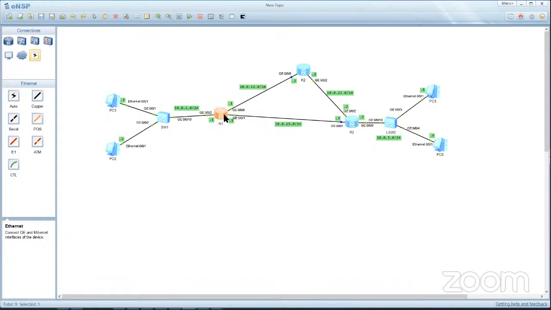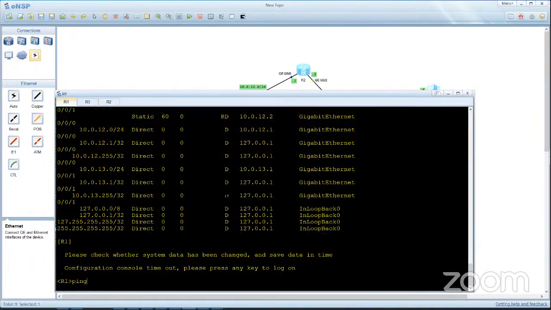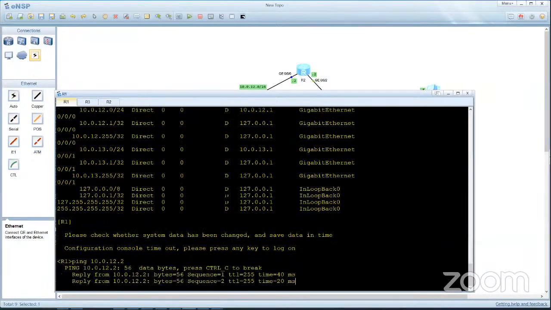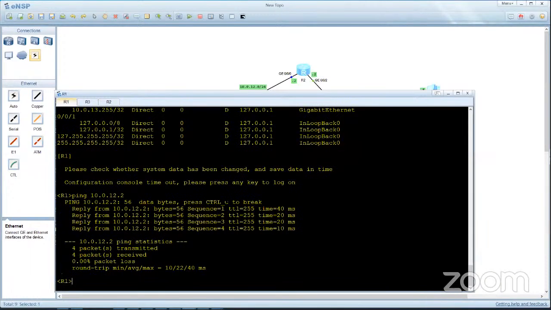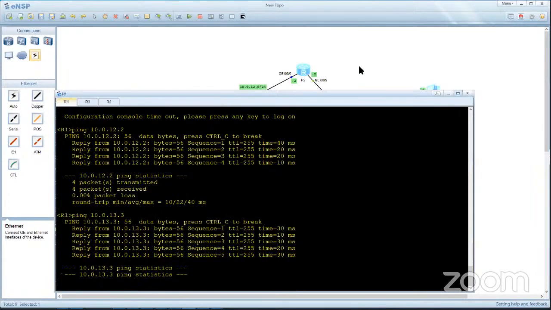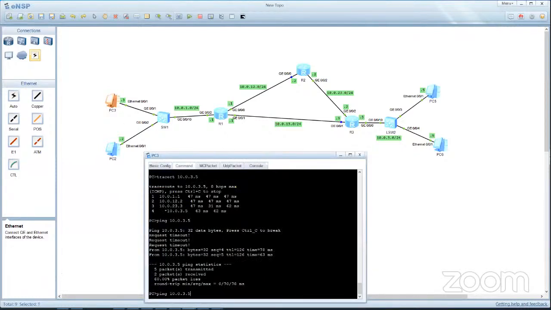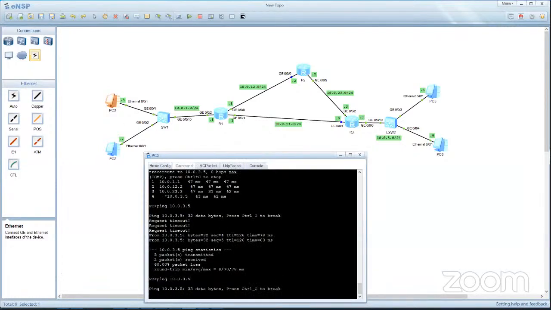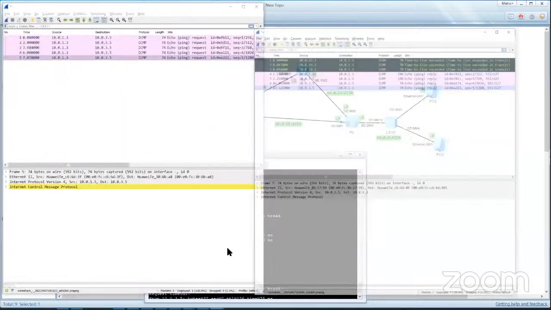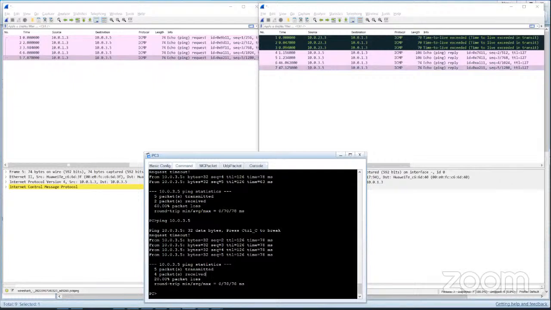Right now, what is happening is I ping 10.0.12.2 and I get replies, then I ping 10.0.13.3 and I get replies. Now, when I ping from here, am I pinging? Oh, finished. I stopped them already.